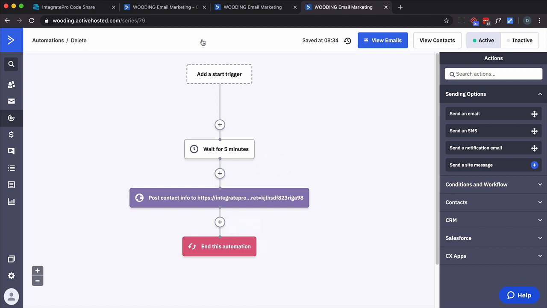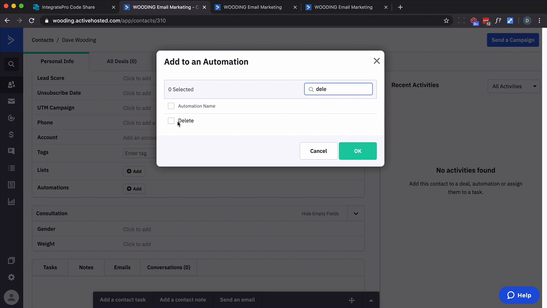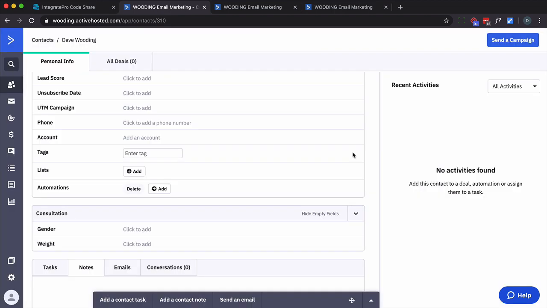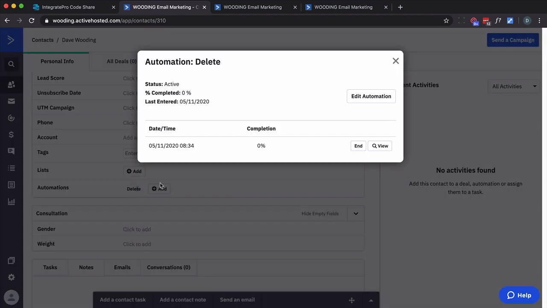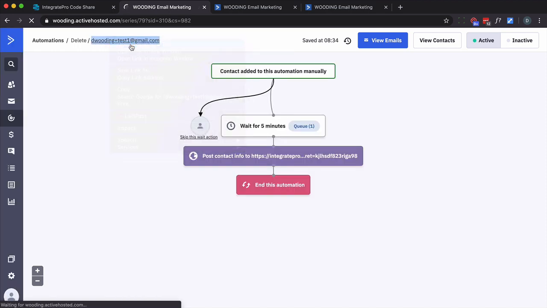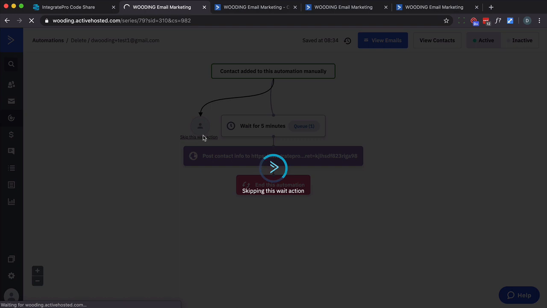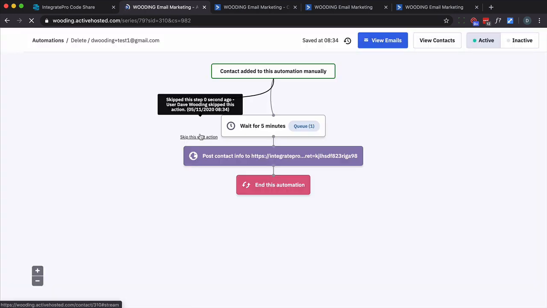So let's test this out. I'm going to add this person here. Okay, I'm going to skip the 5-minute wait and show you what happens. And you know what? Before I do that, I want to keep this open. I want to keep this contact record open. So it's contact number 310. And I'm going to skip this. And sometimes it takes maybe a few seconds or a minute for it to actually move through.